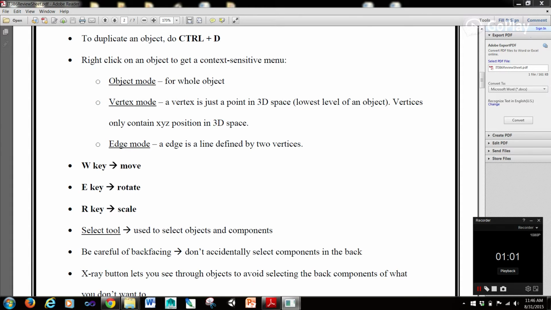Now the W key is the hotkey to move the object. If you click the W key, you'll notice that these arrows come up, and then you can move the object along all the different axes. And then the E key is to rotate. If you click that key when you have an object selected, you'll notice that a little sphere sort of directional comes up. If you click and hold on those different points and move your cursor, you'll notice the object being rotated.